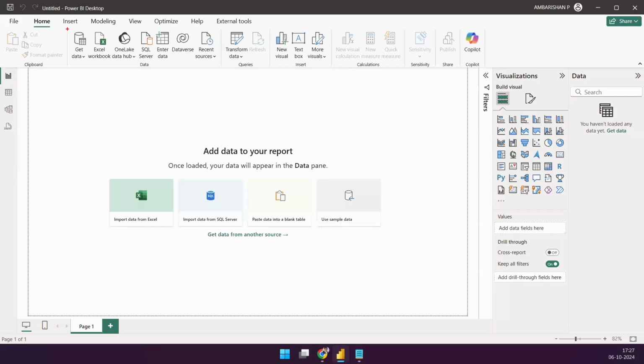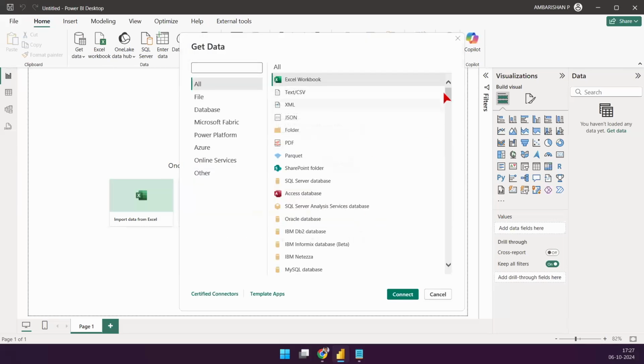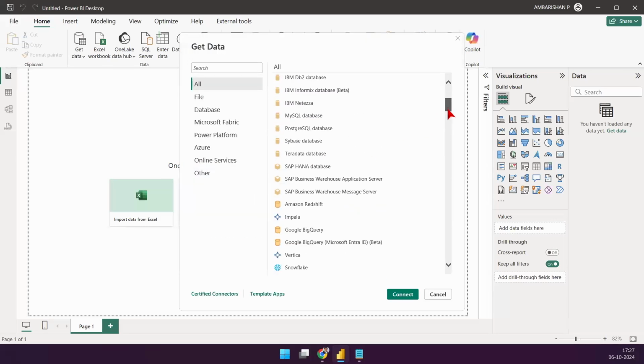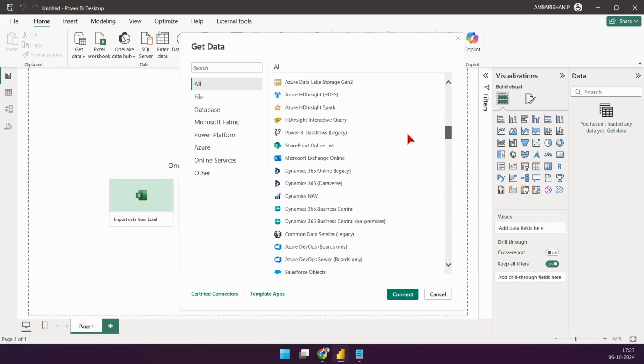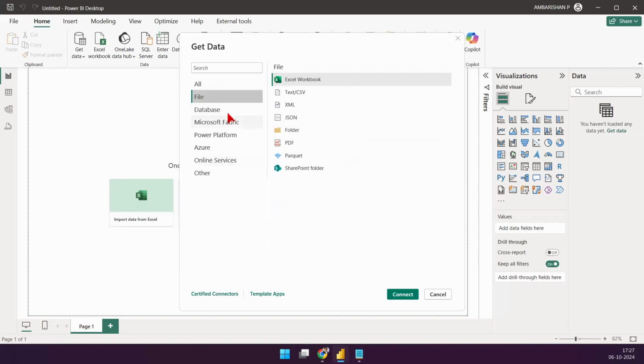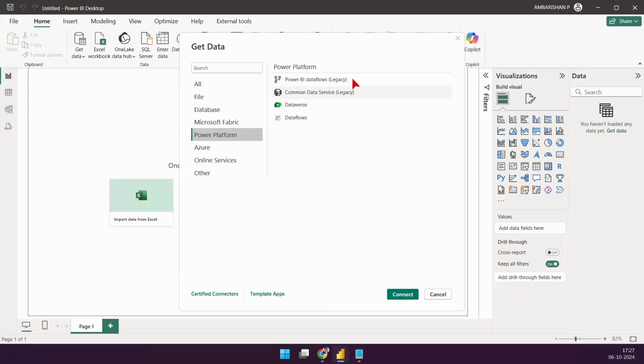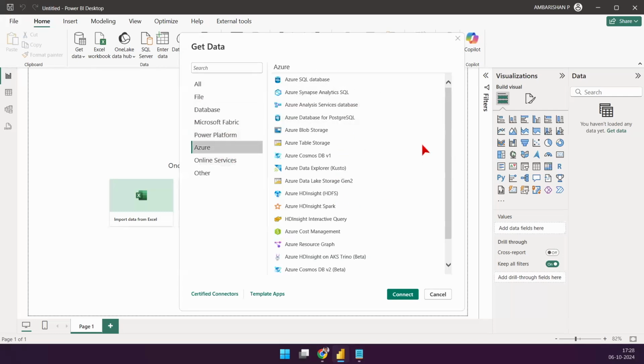Now, we'll connect to sample data in Excel, and you will use this icon to get to our data. Power BI is going to list all the different data sources that it has, and you can see that it connects to a variety of them. It connects to a whole bunch of file systems, databases, Power Platforms, which are Microsoft's Power Platforms, and Azure-based data sets, and so on.